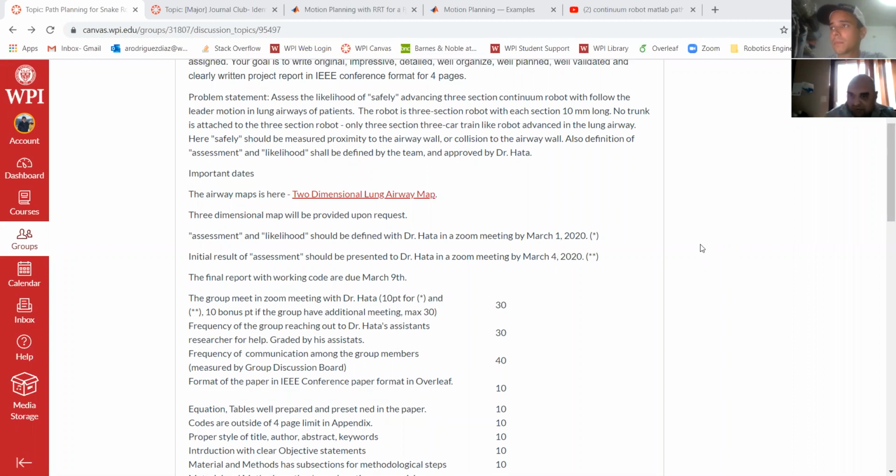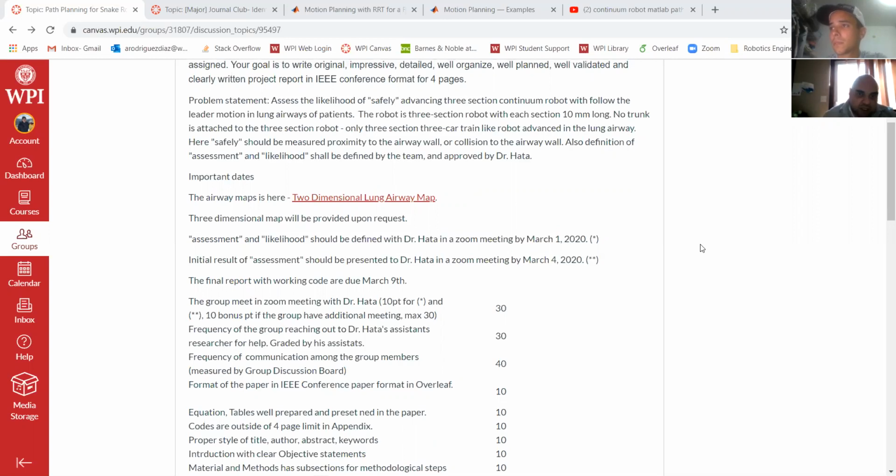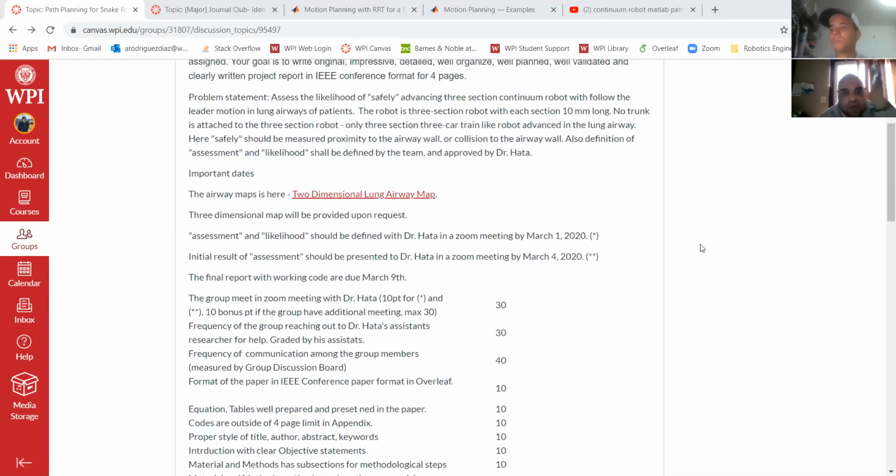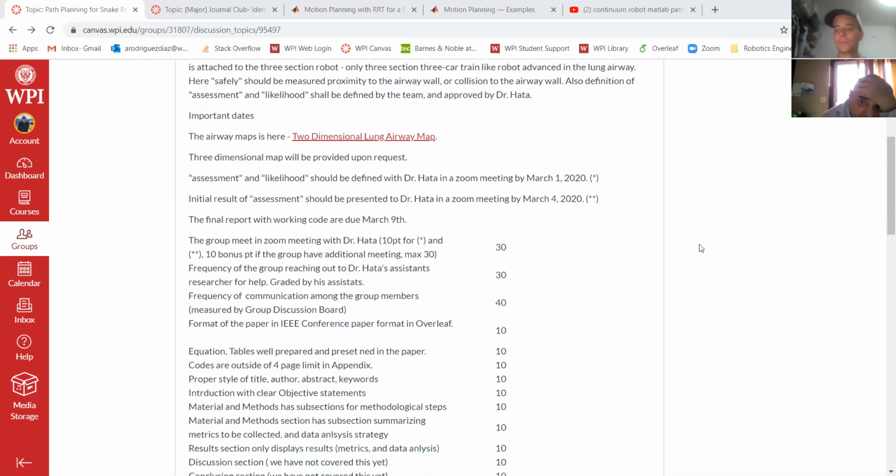Here, safely should be measured by proximity to the airway wall or collision with the airway wall. Also, the definition of assessment and likelihood shall be defined by the team and approved by Dr. Hatt. So I think the first thing we need to do is understand what kinematic equations we will use for that.